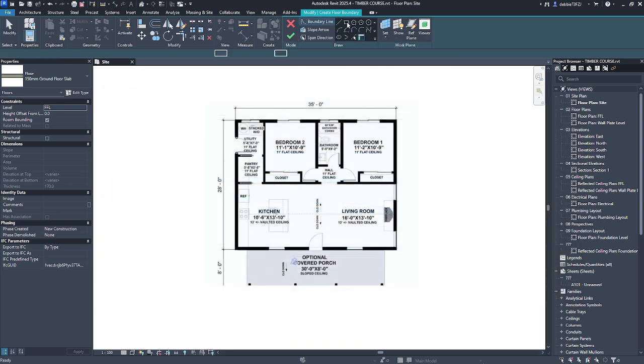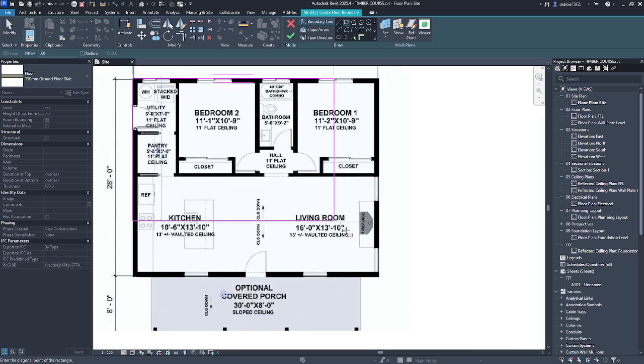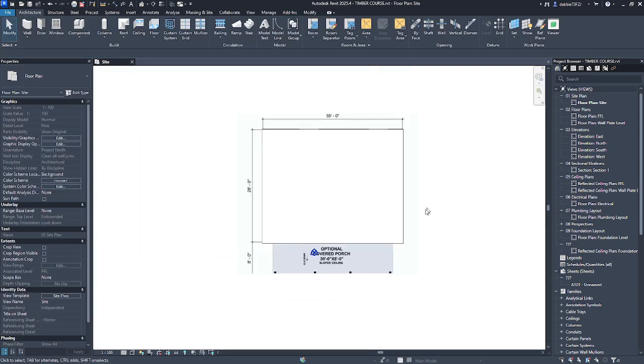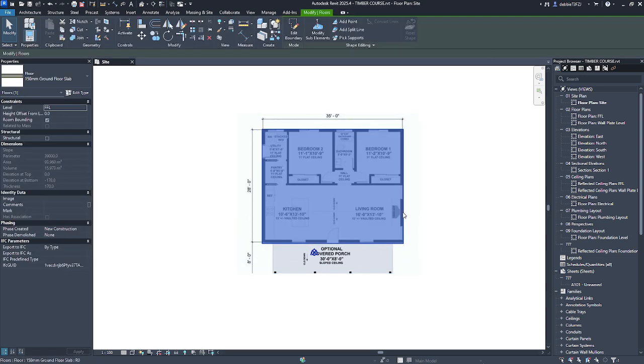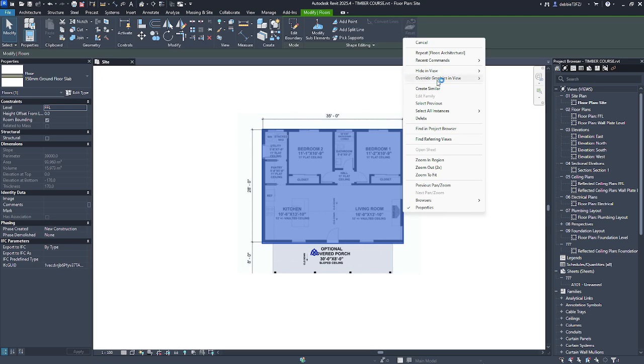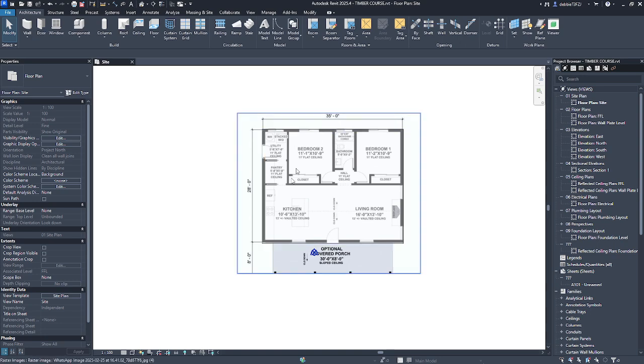Okay, and let's draw in our rectangle. There's our rectangle. So now for us to view the image below, click on the slab, right click, override graphics by element. I'm going surface transparency. Let's put that on 80% so you can still see the image below.